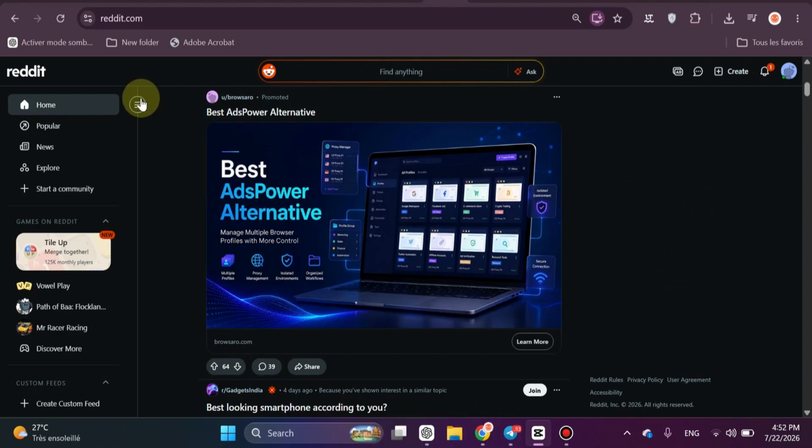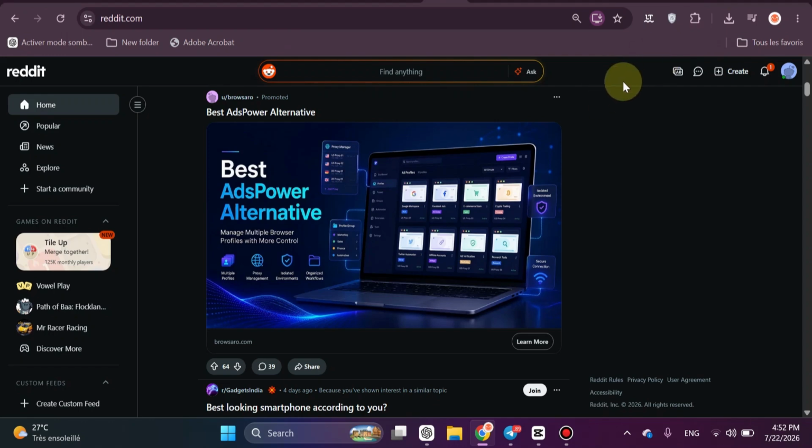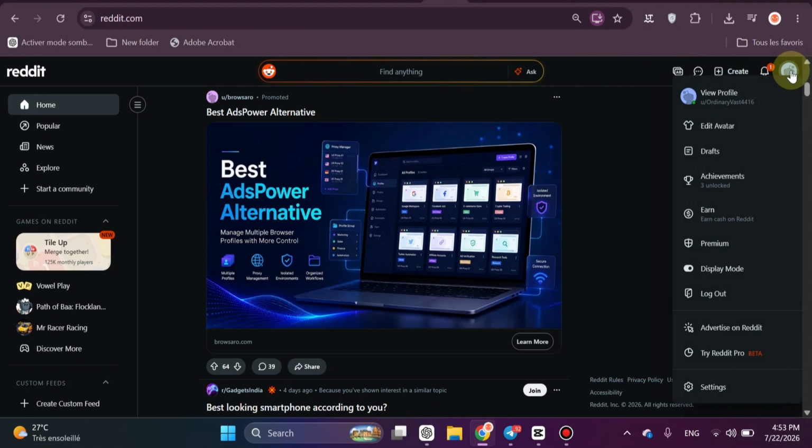So let's get started. First, open your web browser and go to the Reddit website. Sign in to your Reddit account if you haven't already. Once you're signed in, click on your profile picture in the top right corner of the screen. From the drop-down menu, click on Settings.